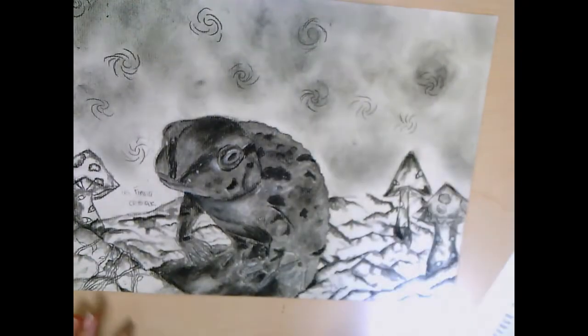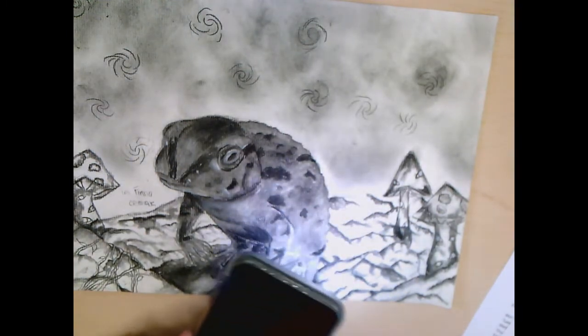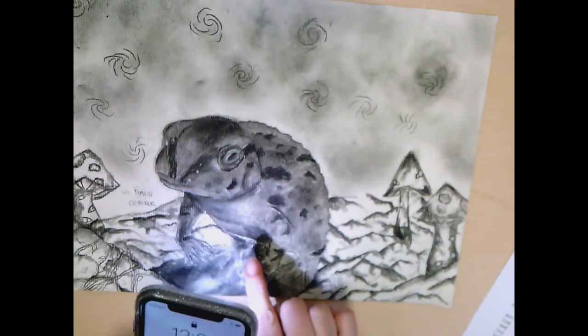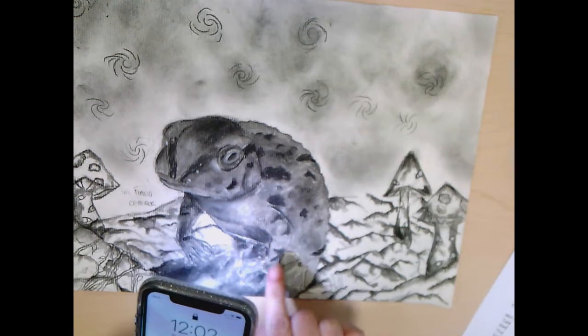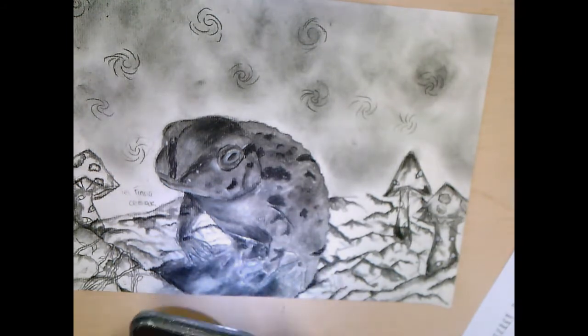So what happens oftentimes is that we don't pay attention to our lighting. And so let's say I have an extra light source here. You guys can see how the light from my phone is bouncing off of the page and it's creating kind of a hot spot in my page. So you want really even lighting.